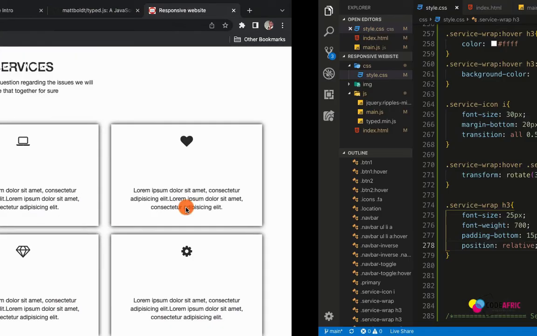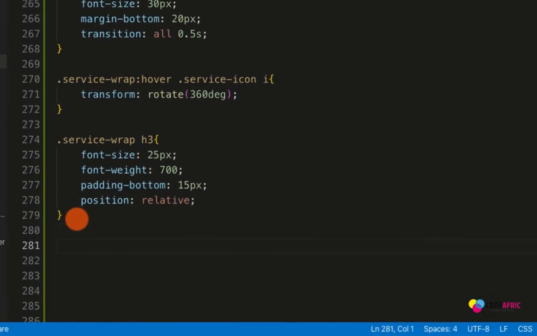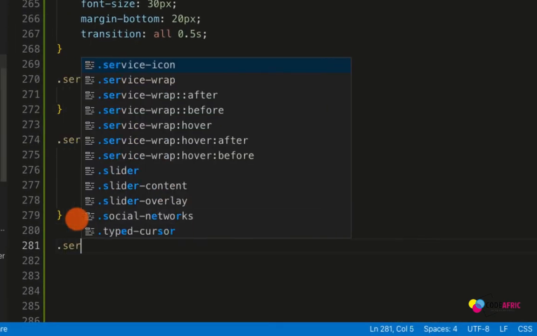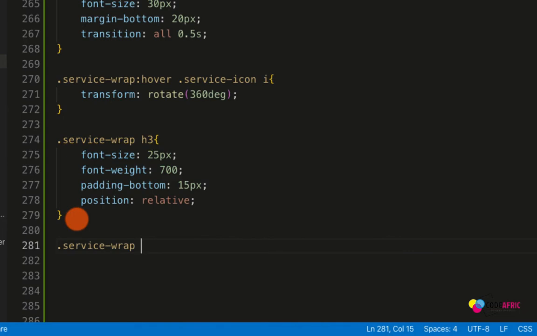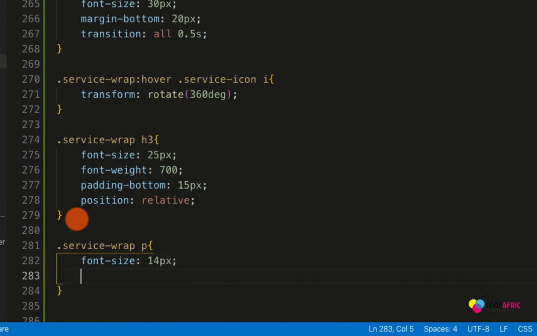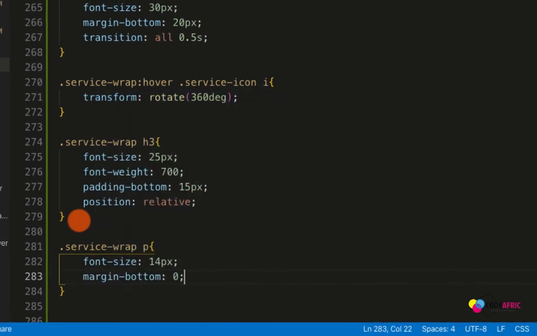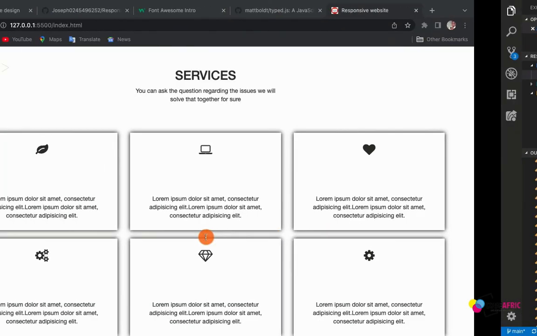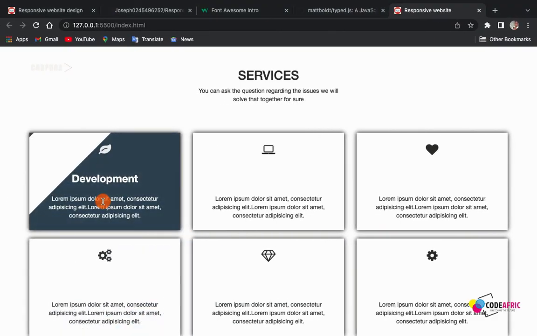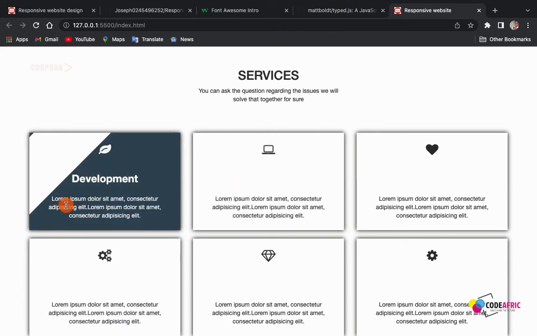Okay, now let's go ahead and work with the paragraph. Let's work with the p tag. So we will do service wrap, then we reference the p tag. Now inside we give it a font size of 14 pixels, and we give it a margin bottom of 0. Okay, something like this. Now let's save it and check. This one is for the ratings here. All right, guys.